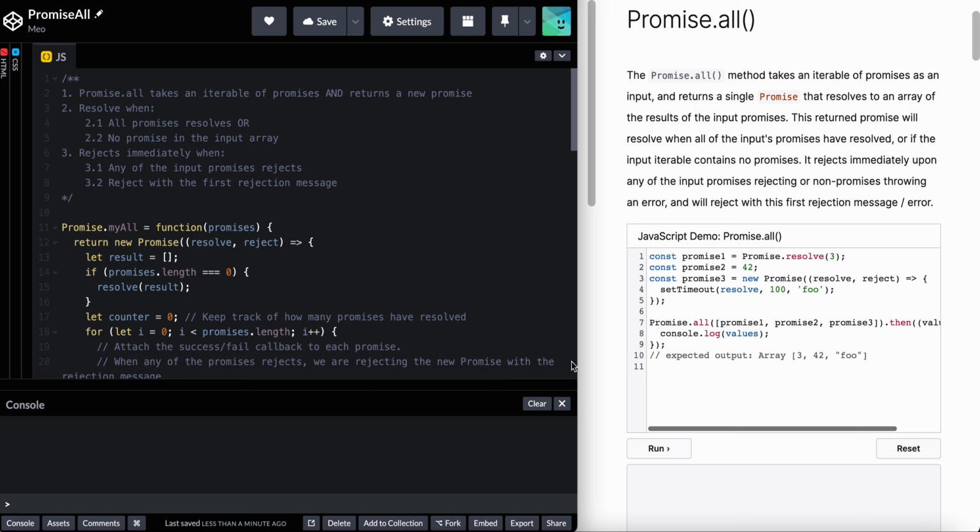promises. It rejects immediately upon any of the input promises rejecting or non-promises throwing an error, and will reject with this first rejection message or error. So this paragraph is saying that the Promise.all method is going to take an iterable of promises as its input, and it's going to return a new promise.